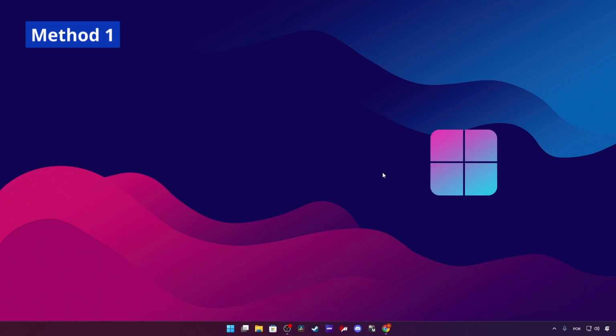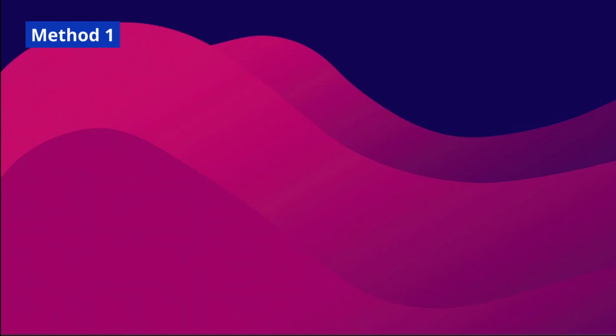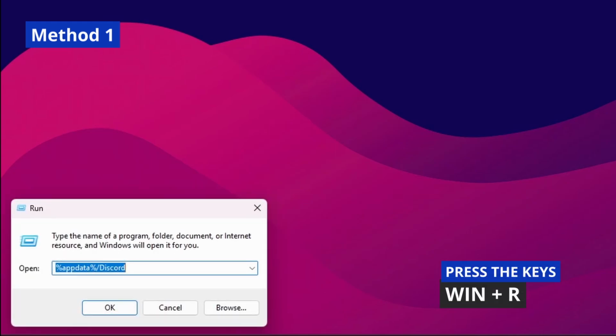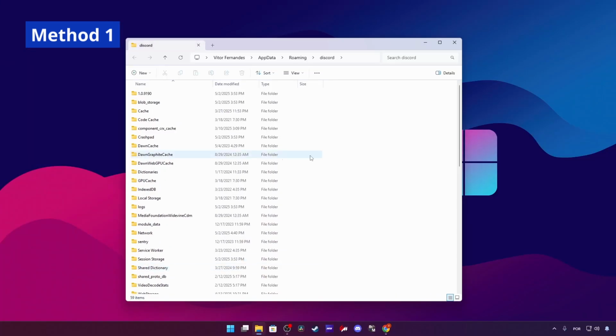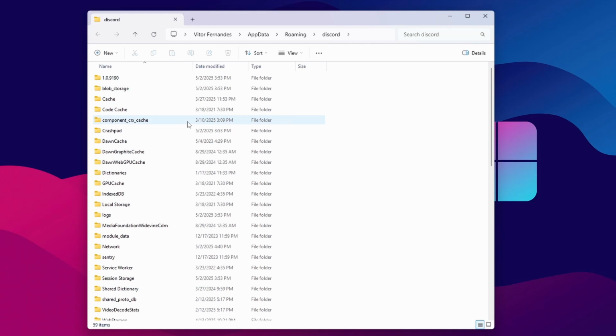What we'll need to do starting off is press the Windows key plus R, and then you'll see this menu over here to run, and you want to type exactly what you see here. So %appdata%/Discord. Once you press OK, you will find this data folder from Discord.